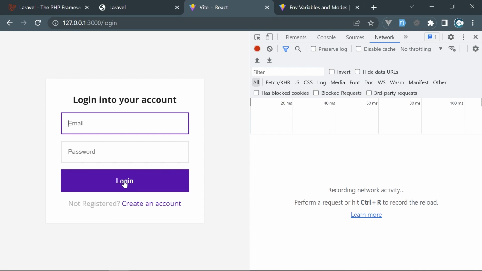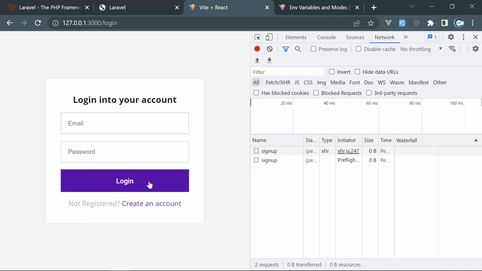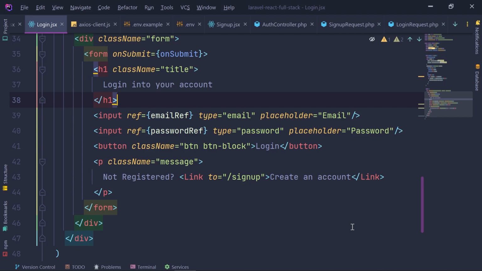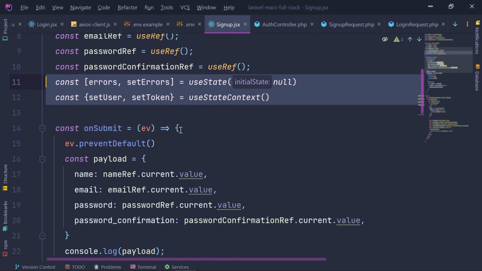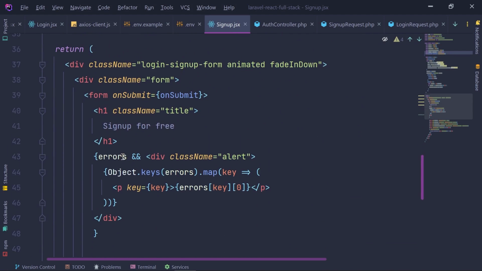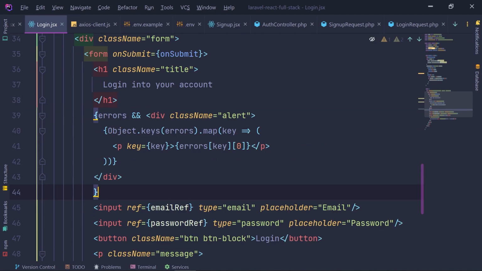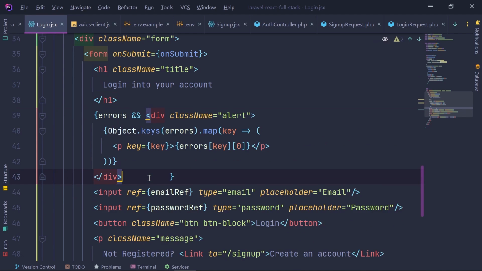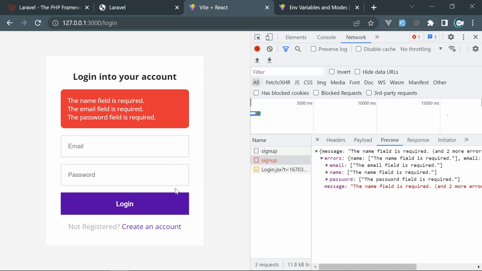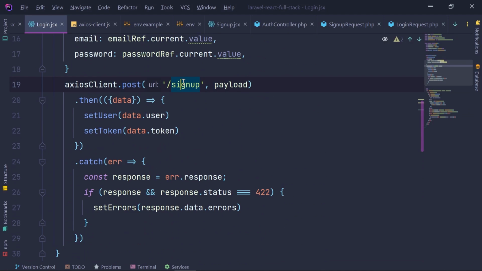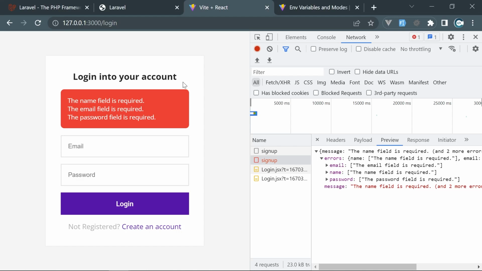I just click login, and we get the errors right here, and we can actually print these errors in the same way we are doing for sign up. So I'm going to copy these errors, and below the H1 paste that, save this, and here we see name field is required. Okay, we are making a sign up request, which is wrong. We should make login request.